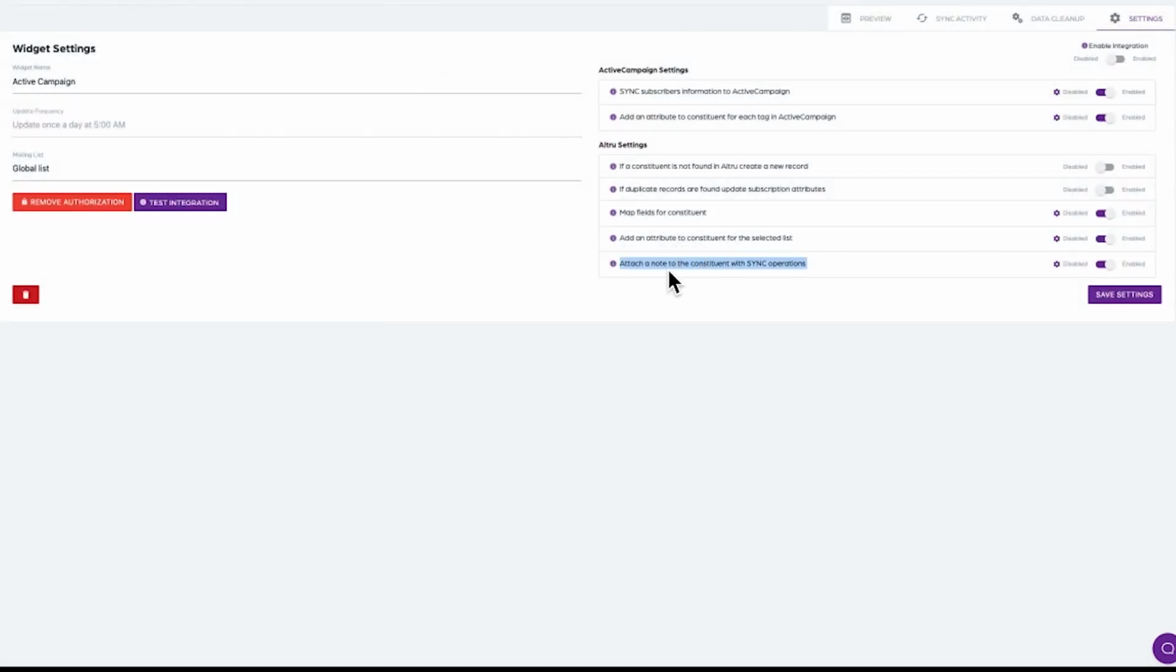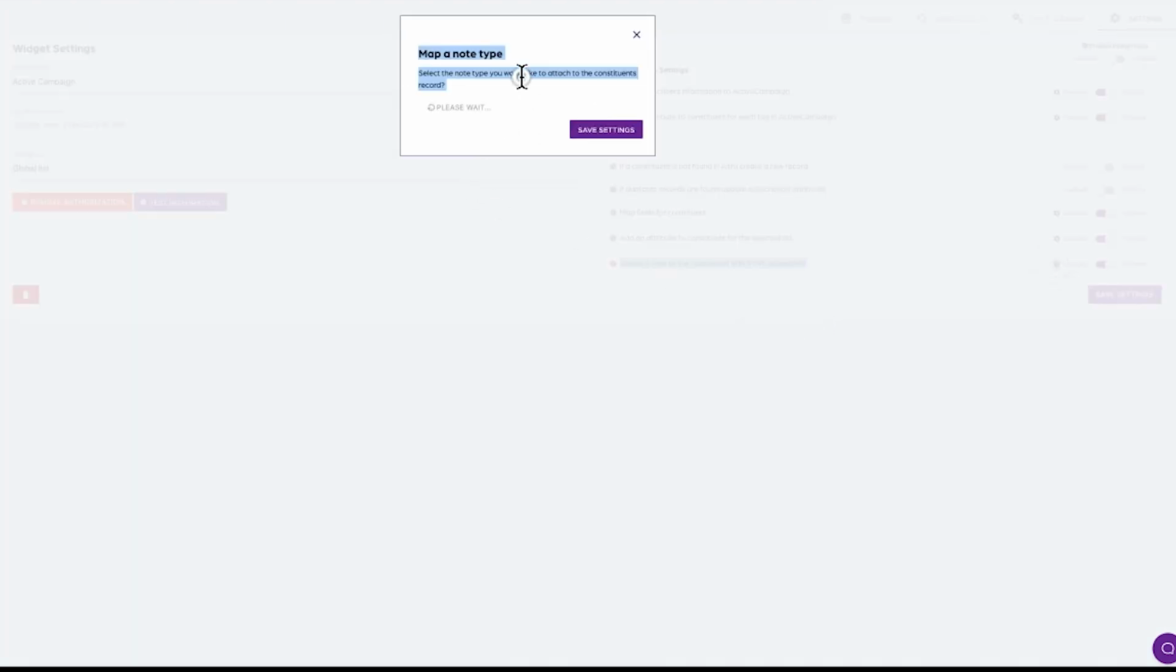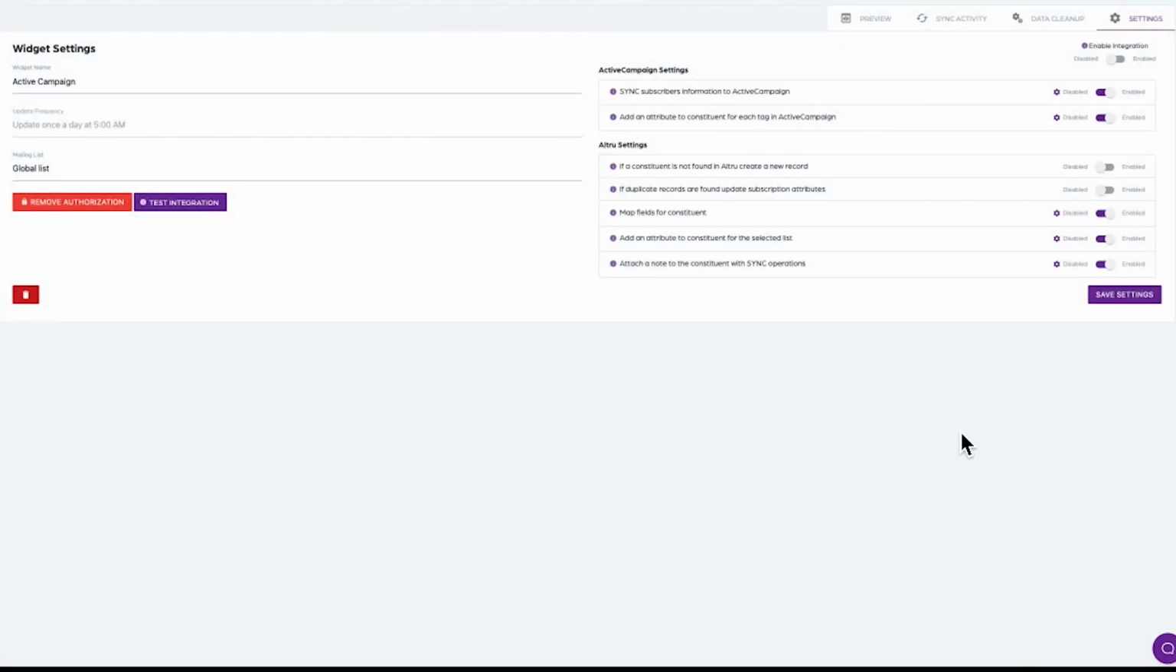And then the note. This is going to attach a note into Ultra every time a data update happens for that specific record. So again, you can go here and check and make sure it's all set up. I already have one here called Sync Operations. So that's all good to go.